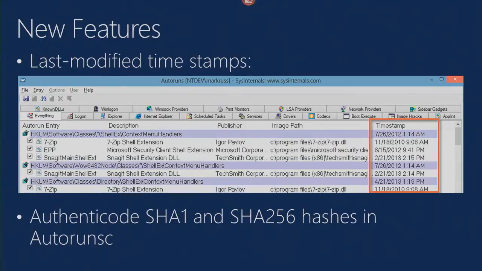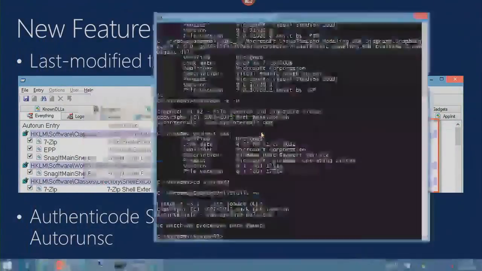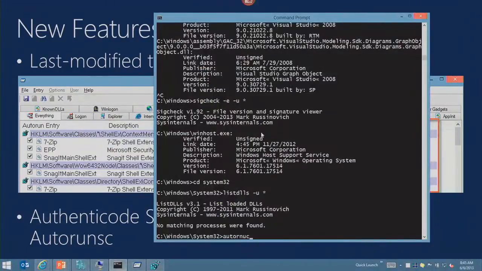And there's a couple new features I'll mention here briefly. One is that I added a timestamp column in about a month ago. So now it'll show you the last modified time for the entries, which can be useful in the scenario where you believe that you got infected just in the last few days. Now you can go look at timestamps and see if those correlate with the activity that you're correlating with the malware.